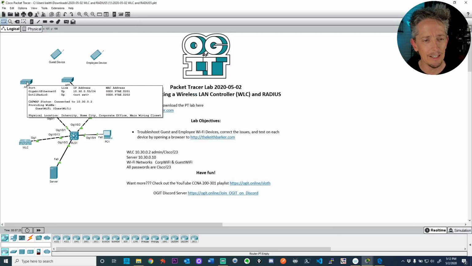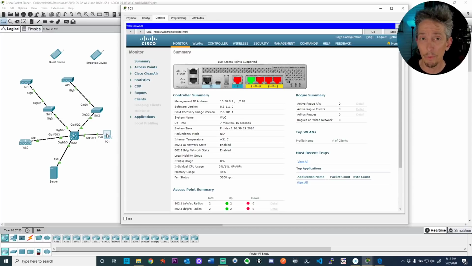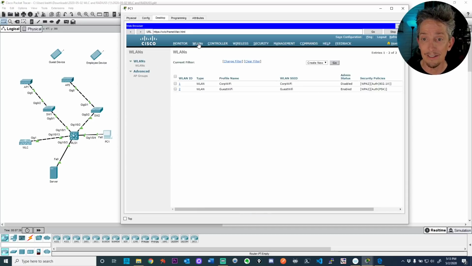So let me see which is the wireless LAN. It says that guest Wi-Fi is up, but the other one isn't. So I'm gonna go verify that both wireless networks exist. So go back to the PC1 where we're doing our management session over the wireless LAN controller. We'll click on wireless LANs, and I see two. I see corp Wi-Fi and guest Wi-Fi, but I also see here that one of them is disabled.